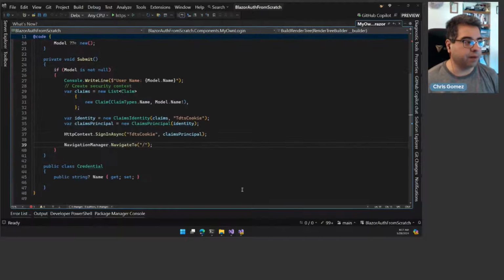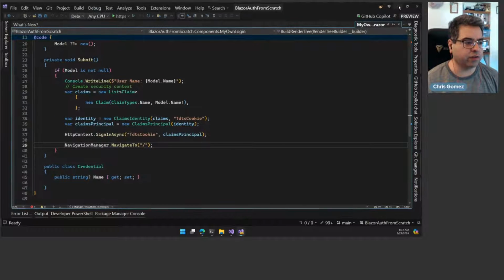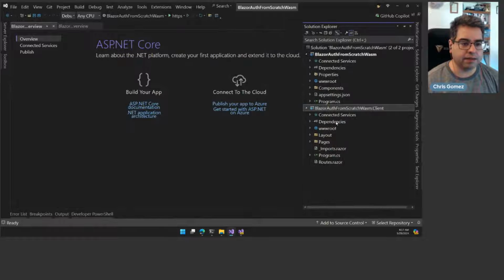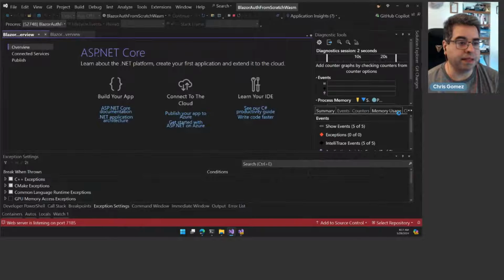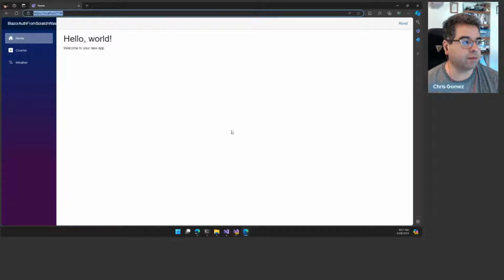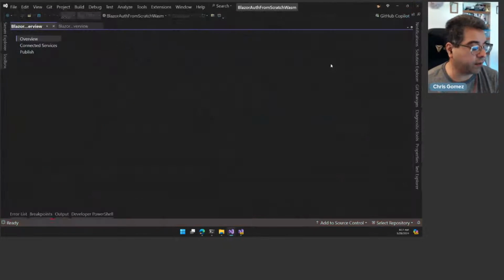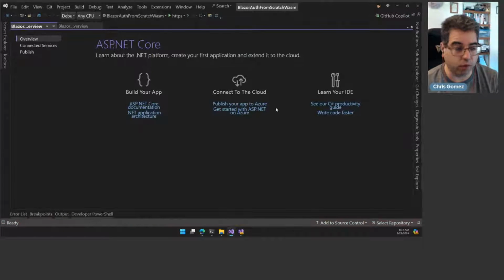So I don't really need this server side anymore. Let's focus on our client side approach. When I ran this application, actually I did run it, so let's run it again. Let me level set where we're at because I've said a lot in the last few minutes. This is the Blazor AuthFromScratch Wasm project that we just created. We've done nothing. We did not include authentication, but we would like to. Let's see how far we can get in the time we have remaining before our morning stand-up.